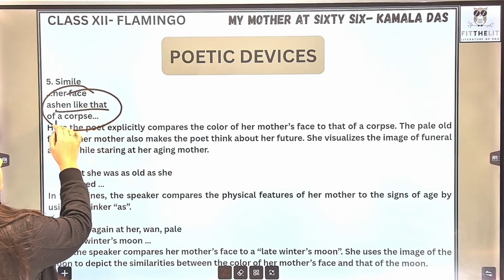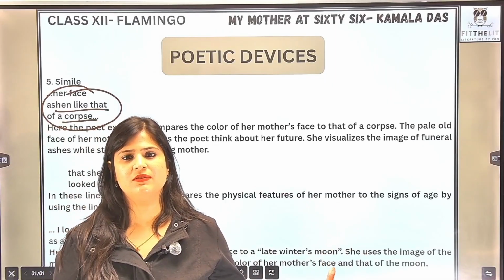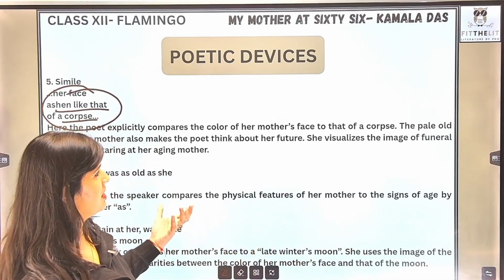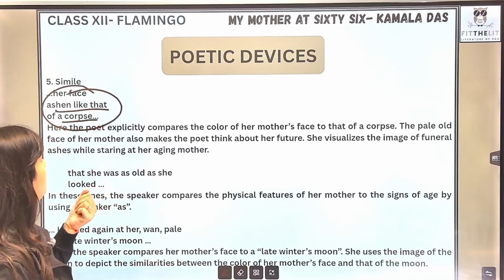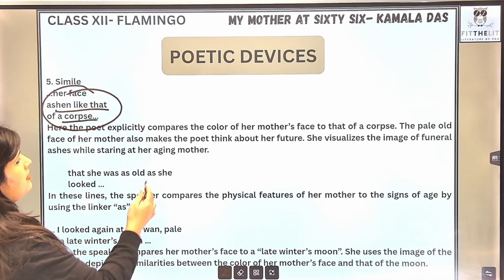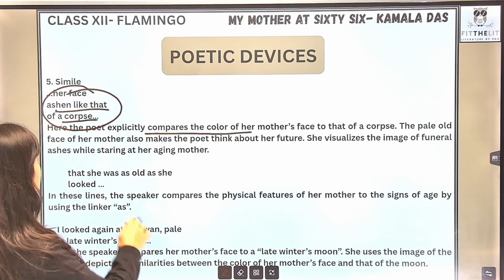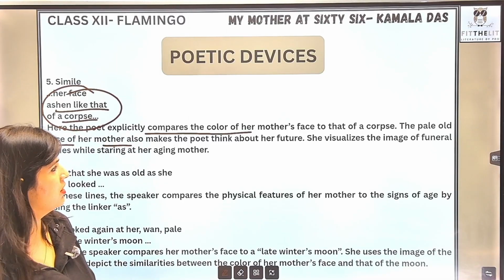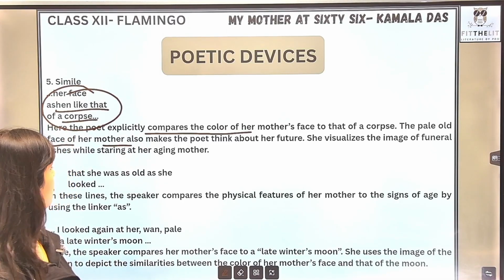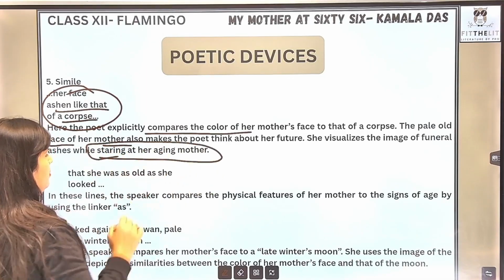Here she is comparing the dullness of her mother's face to the dullness of the face of a corpse, right? The same colorlessness, the same energyless kind of vibe. Here the poet explicitly compares the color of her mother's face to that of a corpse. The pale old face of her mother also makes the poet think about her future. She visualizes the image of funeral ashes while staring at her aging mother.